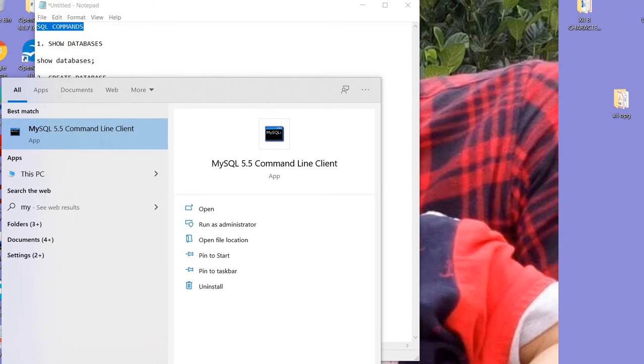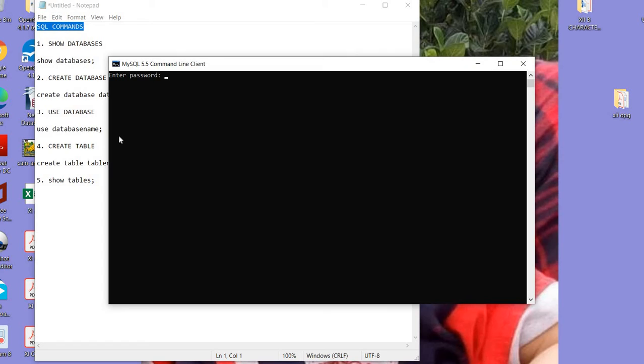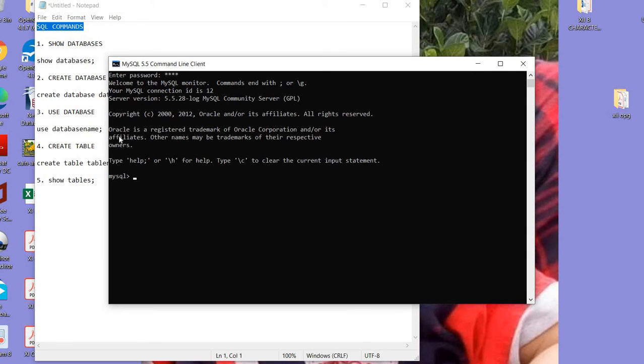So I am first opening my MySQL command line client. This is my MySQL 5.5 command line client. I'll be writing my password. After that you can see the MySQL command prompt. I am writing all my commands in MySQL.